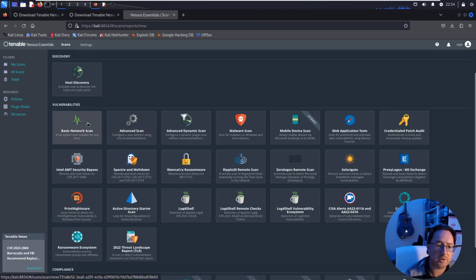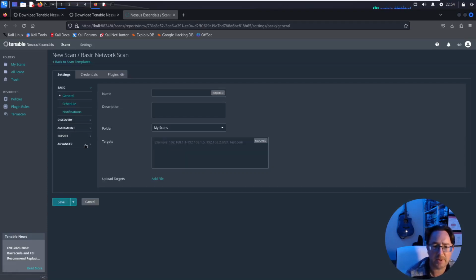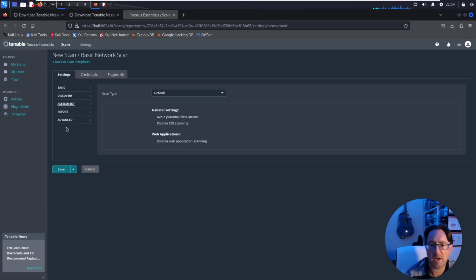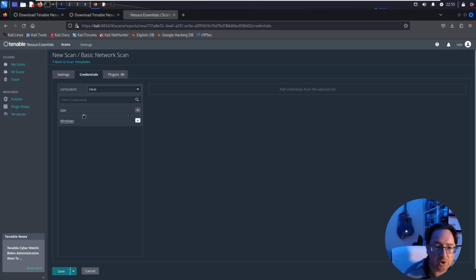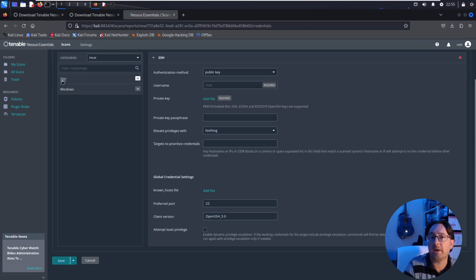So here's your basic network scan. You've got an advanced scan, so your basic is pretty much the same. You've got assessment. What type do you want to look for? Default if you're just scanning a normal thing. Credentials. You can do two types of scan. You can do a credentialed scan where you give it the login of a user account, and then it'll not only scan the surface of it, but it'll then interrogate the system from the inside, as if somebody's hacked in, somebody's got hold of some credentials somehow. And you can tell it how to connect to do that scan, whether it be via SSH or Windows.